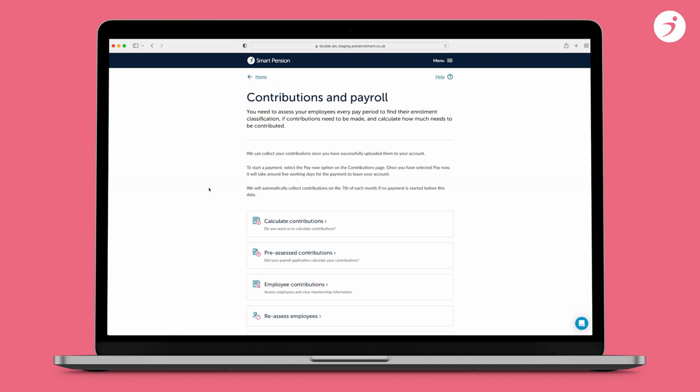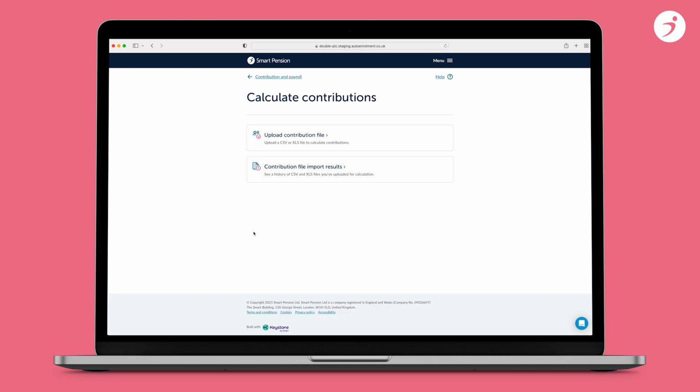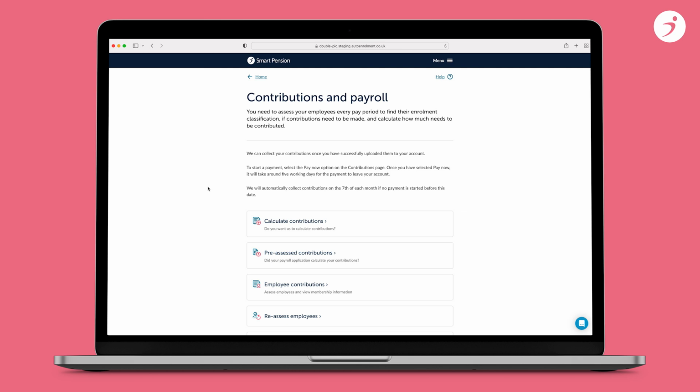Another way of using the Smart Pension tool to calculate contributions is by using Calculate Contributions. This option allows you to export one of our Smart Pension templates, either as a CSV or an Excel file with details of the employee's gross earnings. You'll need to save and upload to the system for us to calculate options to reassess contributions.